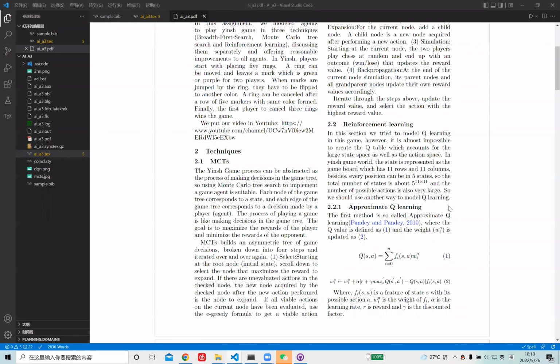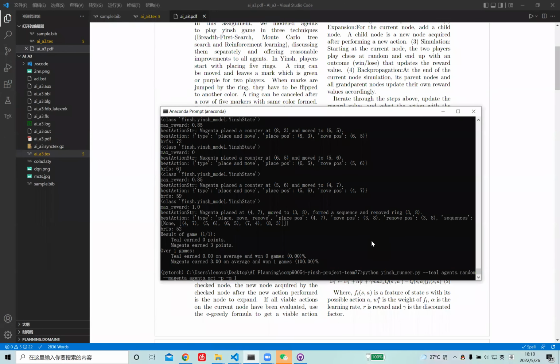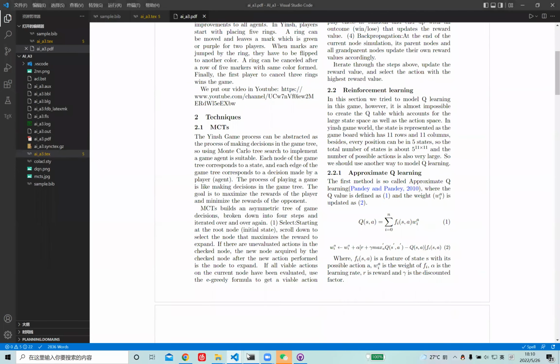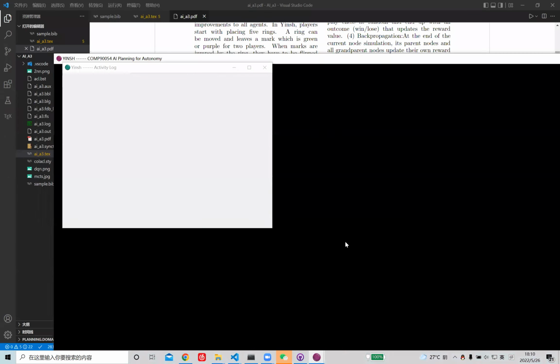Yeah. My initial idea was to use Monte Carlo research. The game process can be abstracted as the process of making decisions in the game tree. So using Monte Carlo research to implement a game agent is suitable.